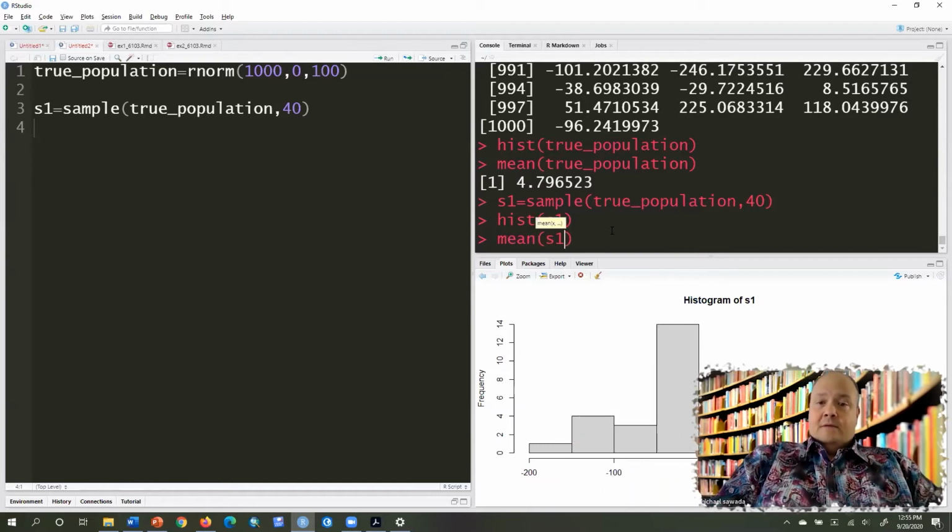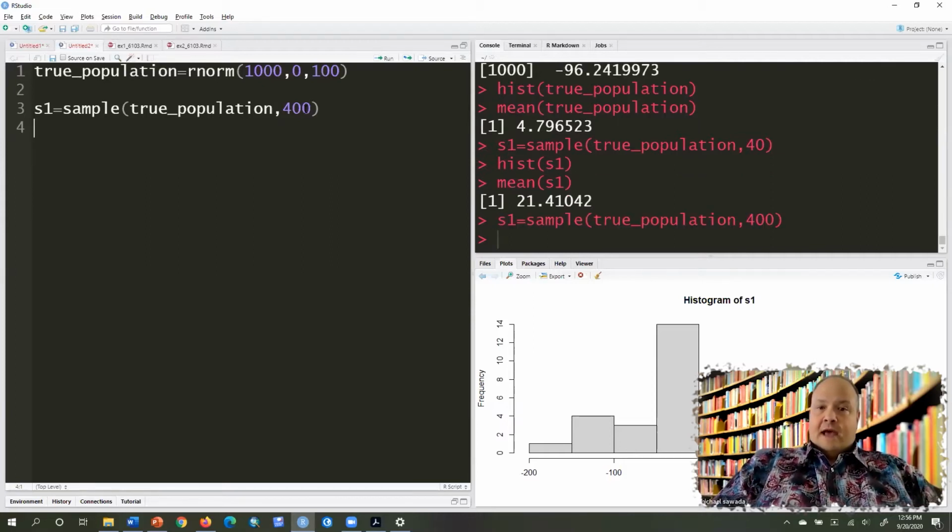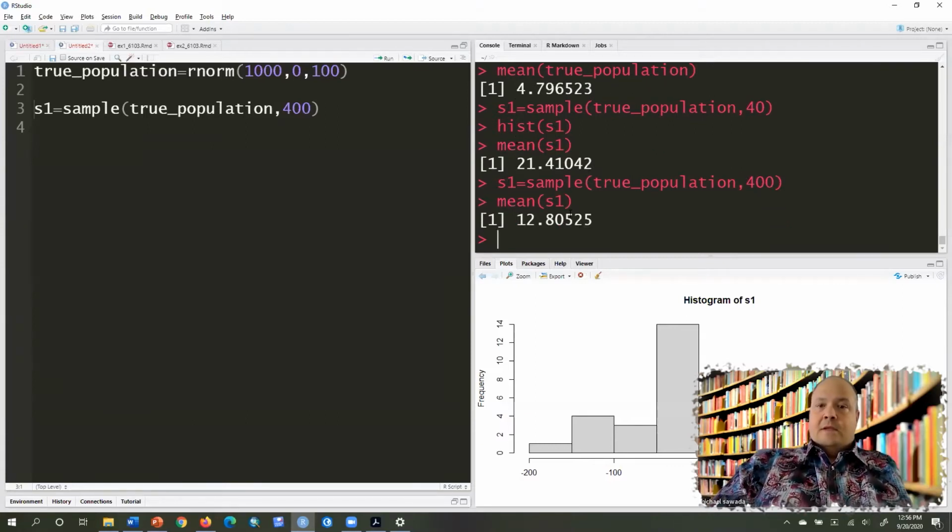And I can take the mean, and it's 21.41. That's quite far from the mean of the actual population, which is 4.79. And that's normal for a sample. Samples can vary quite significantly from the true population mean. The larger the sample size, the closer it will be to the true population mean. So if I was to take a random sample instead of 40, let's say I took 400, and I run that and I look at the mean, it's getting smaller towards 4.